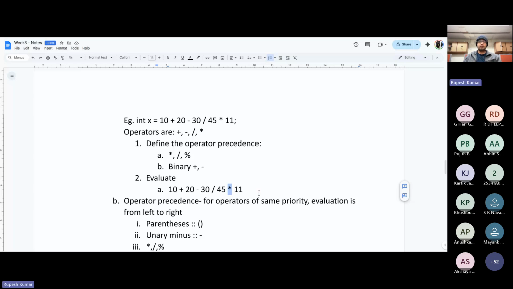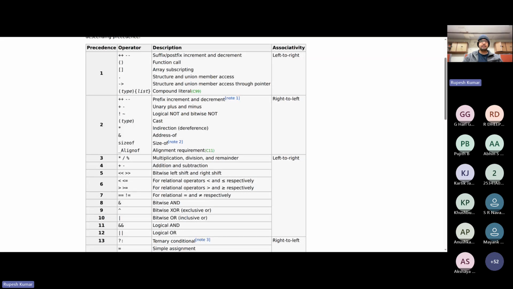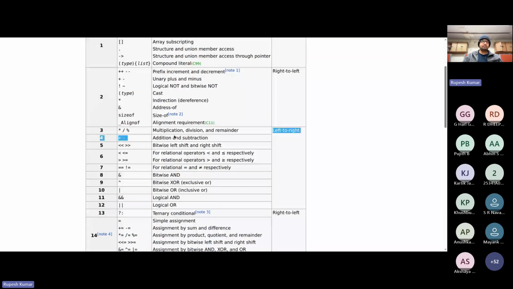So you can use this table. We know that multiplication and division have the same operator precedence, so which one to use? Here we can see multiplication, division, and remainder lie in the same line, so they have the same precedence. Then we check the associativity, which says left to right. Which operator comes on the left? The division operator. So this operator has to be performed first, and then only this multiplication will be carried out.